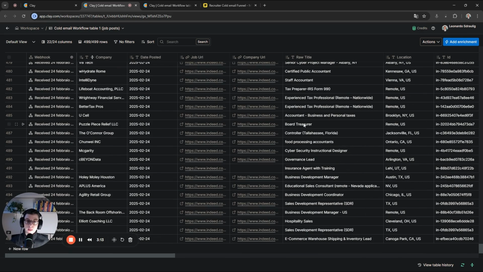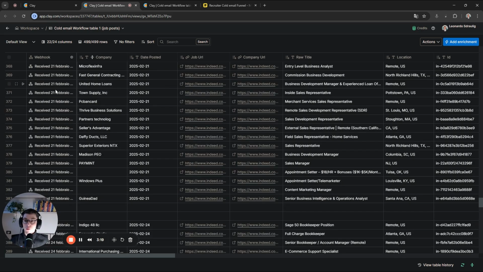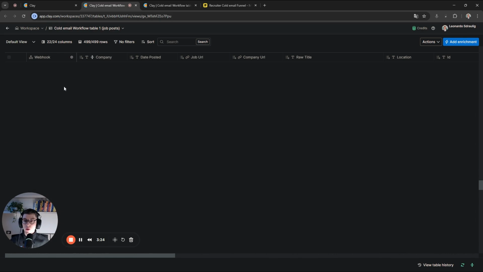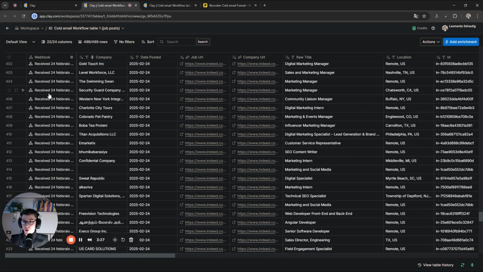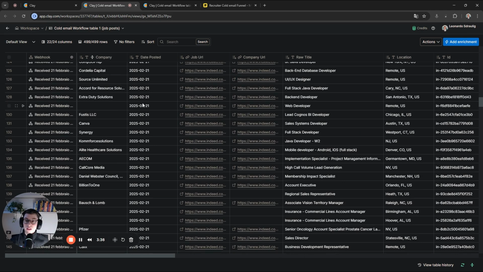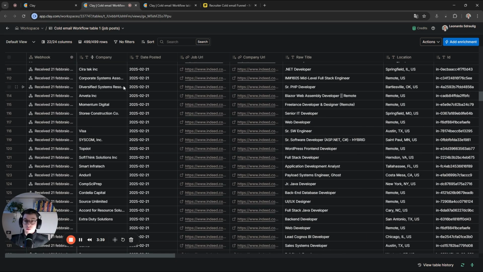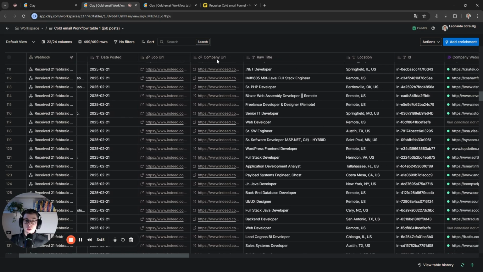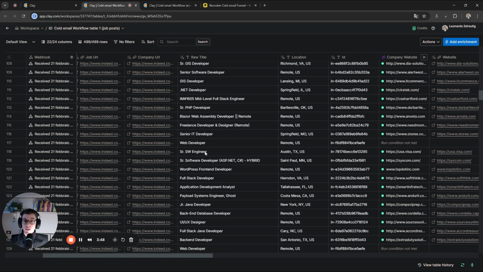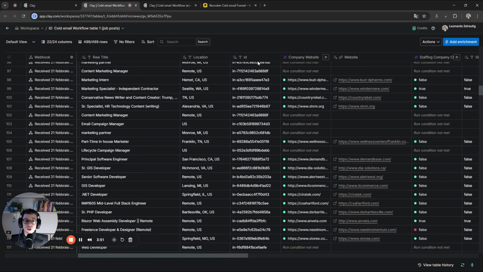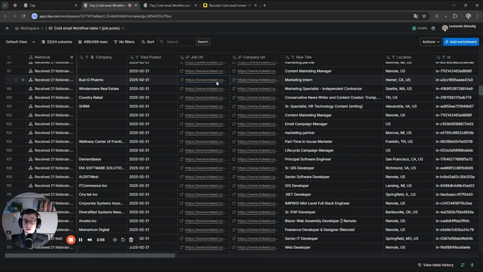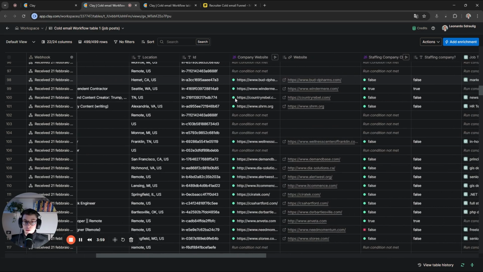The first table is where we scrape the job posts on a daily basis. As you can see, we're doing it through a webhook, and these are all the job posts that we scraped on the 21st of February. And then these are all the jobs that we scraped on the 24th of February. What we get here is all the data about these companies that posted jobs: a company name, date posted, job URL, company URL, role title, which is the title they're looking for, then location, and then ID. This doesn't really matter. And if we go here, the job URL is literally the job URL on Indeed of that job post specifically.